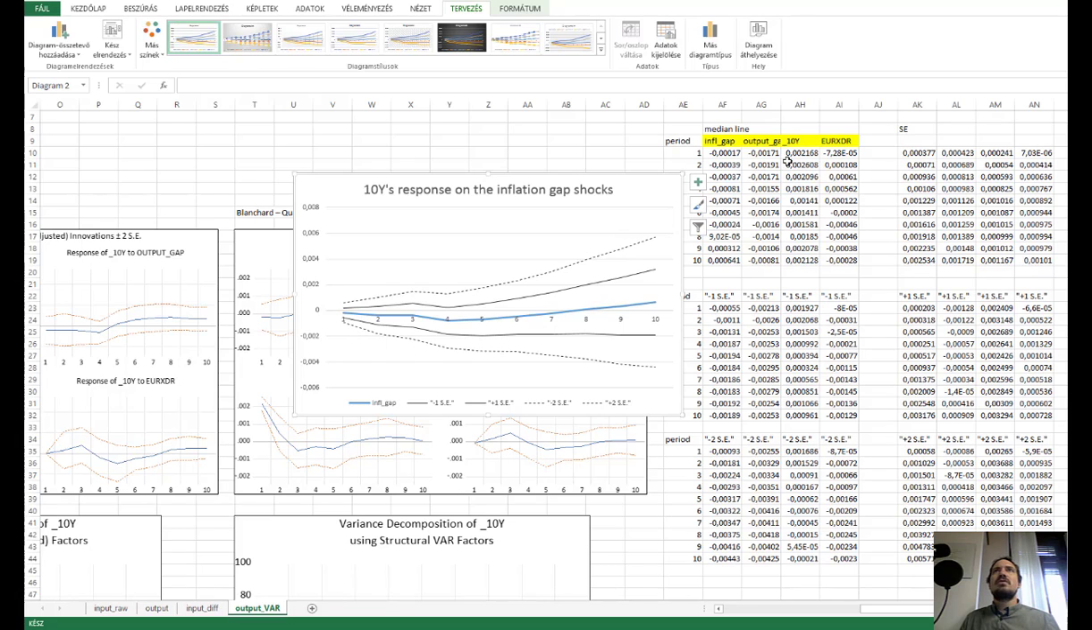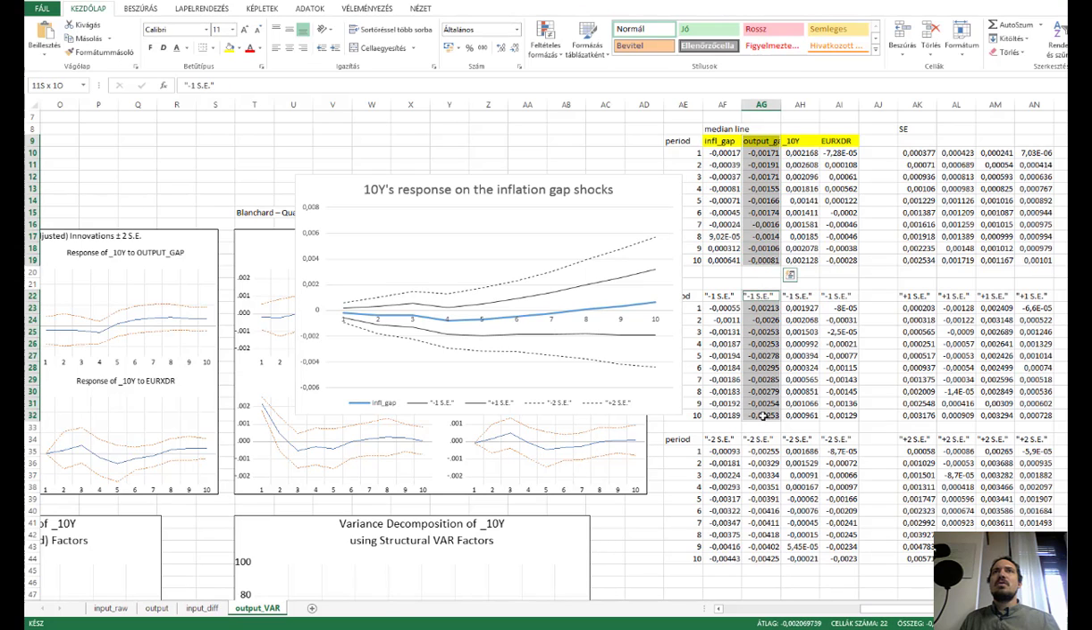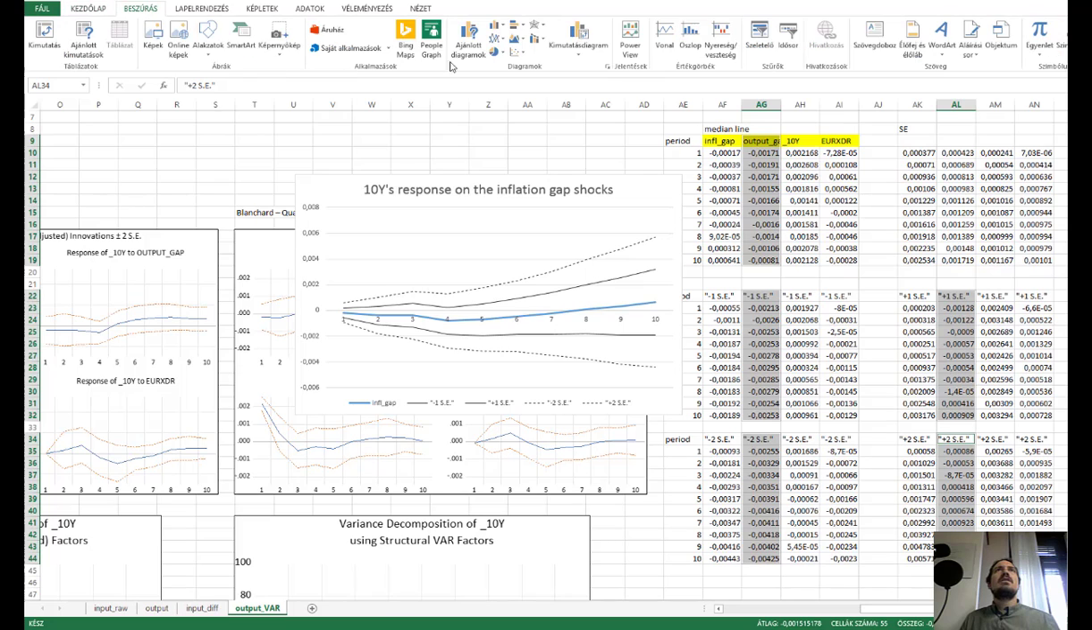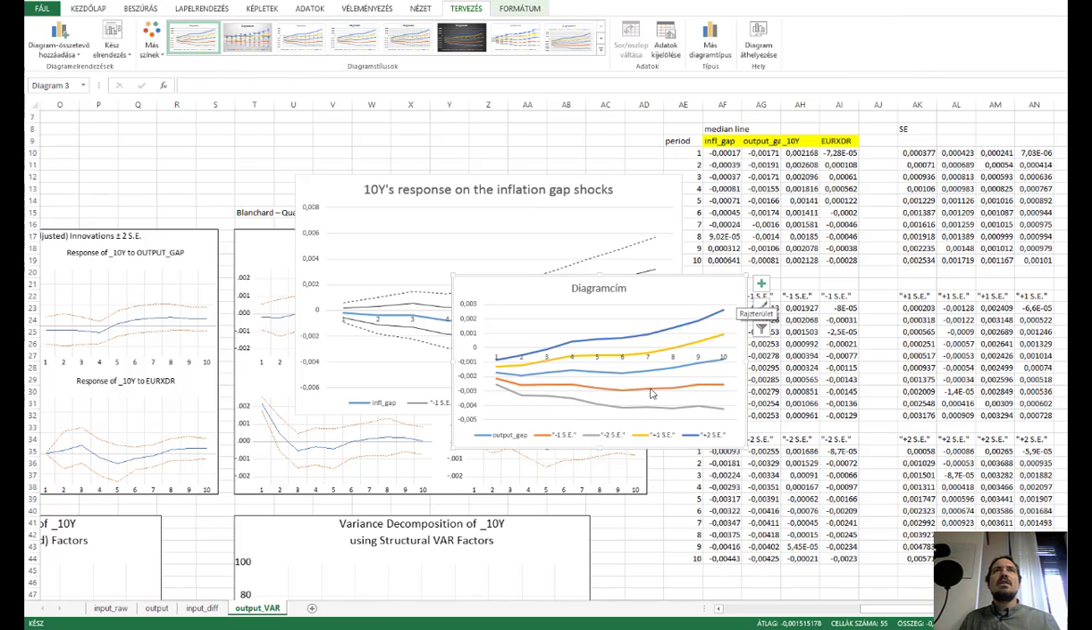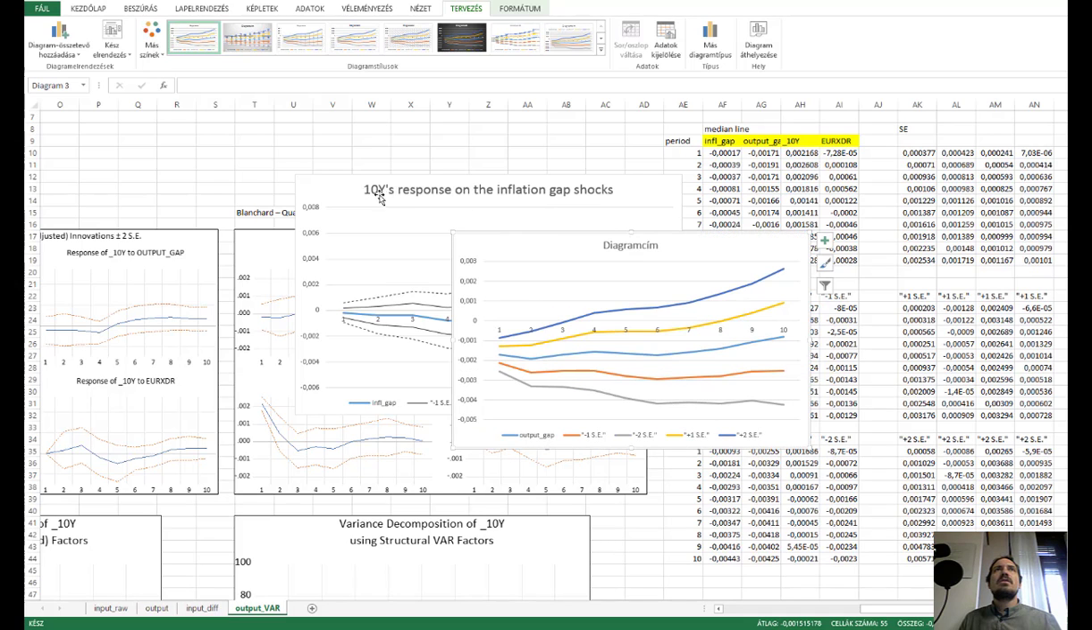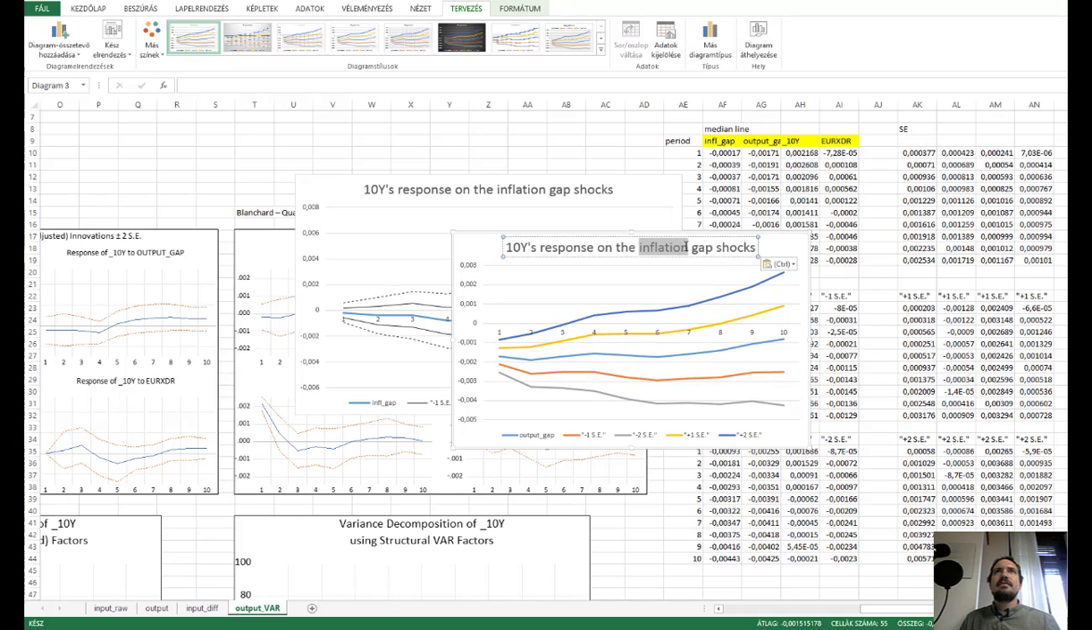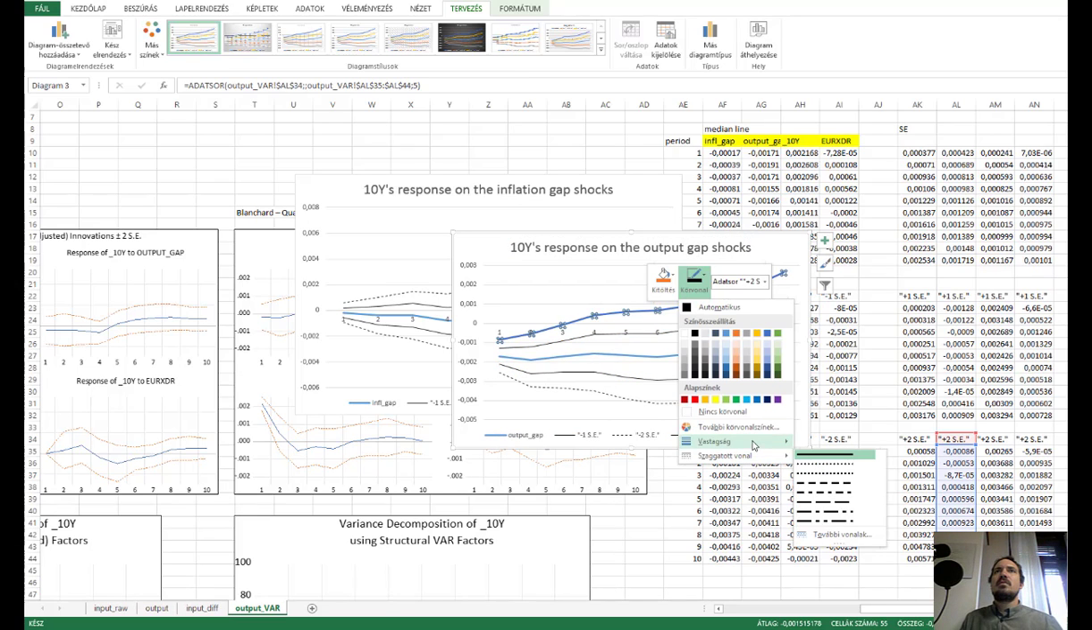Okay, for inflation gap shocks we were not able to see many things, but let's hope that the rest of the variables on the long run and on the aggregated level can be more efficient, and yes, we can see it here. So this was the 10-year yields response to the output gap shock. And it's black and it's dotted.